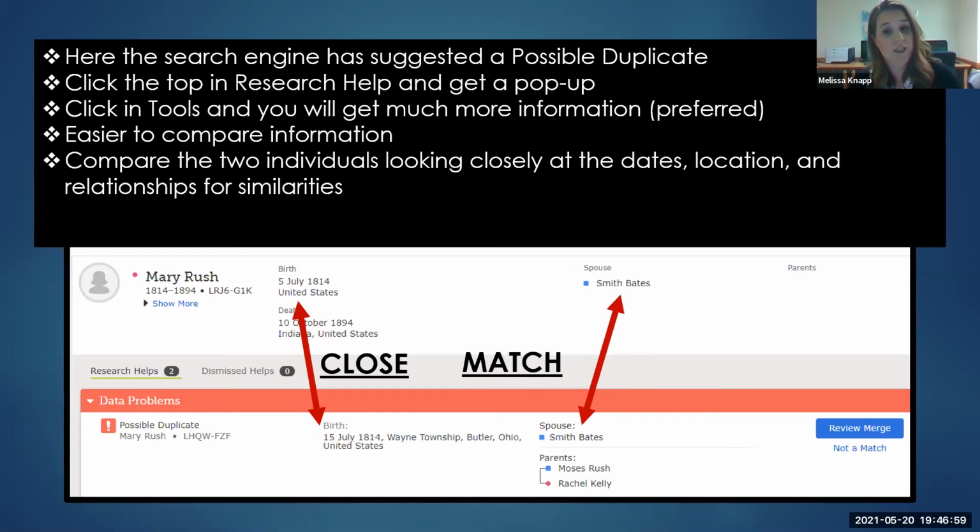Okay, where it gets really good is when you have relationship matches, because if you have a person of the same name who's married to another person of the same name, or their parents are the same names, that's when we get a lot more confident that it is an actual duplicate. So in this case, we see that on both profiles, her spouse is listed as Smith Bates, which isn't that common of a name. So that also helps too. So that was an exact match.